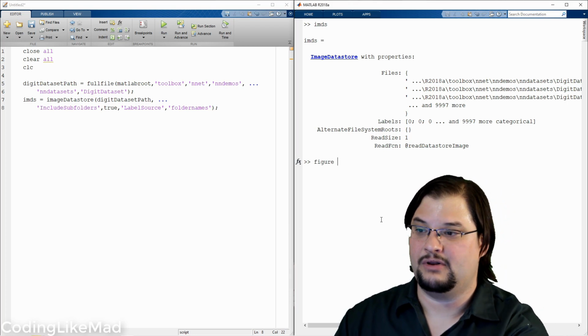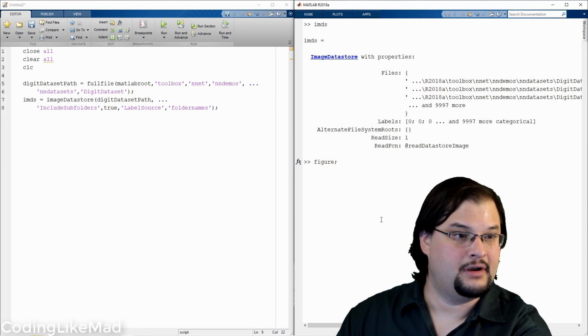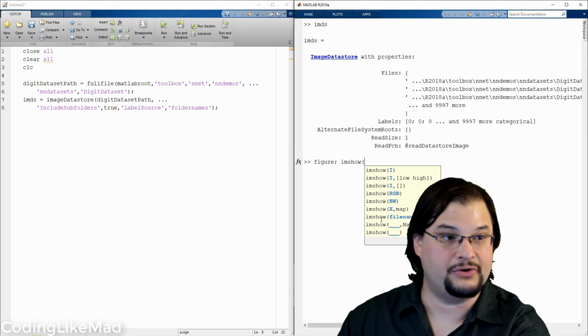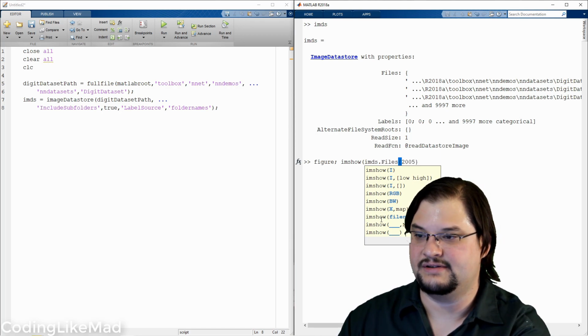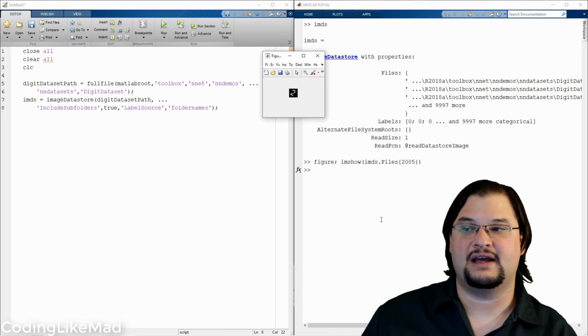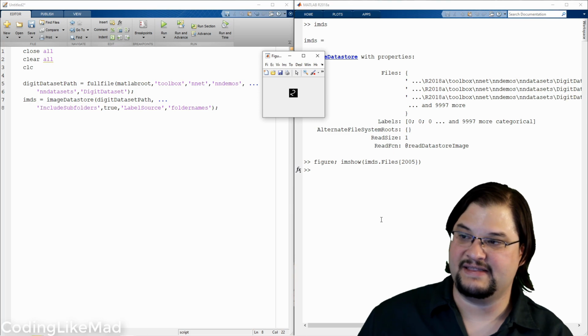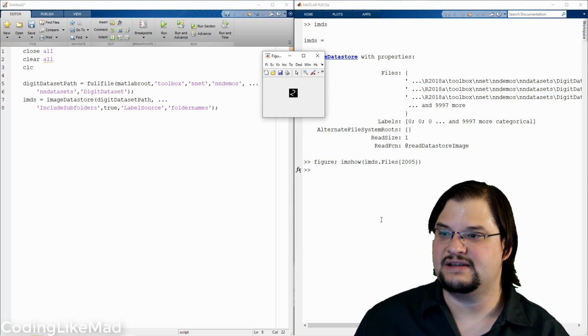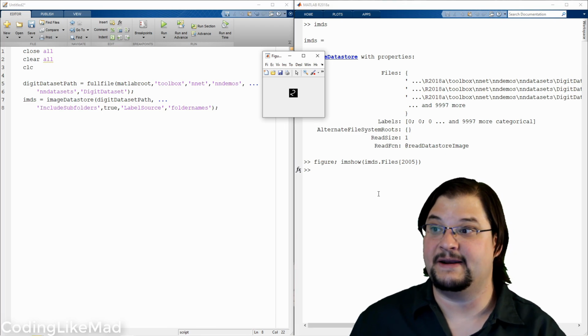So for example, I can display a figure of, let's say, a number 2. So I can do imds.files, and they're in order. So the number 2 works, and there it is. I just pulled probably the 6th example of the number 2 out of the data set. So it's a very easy way to organize all of your data.